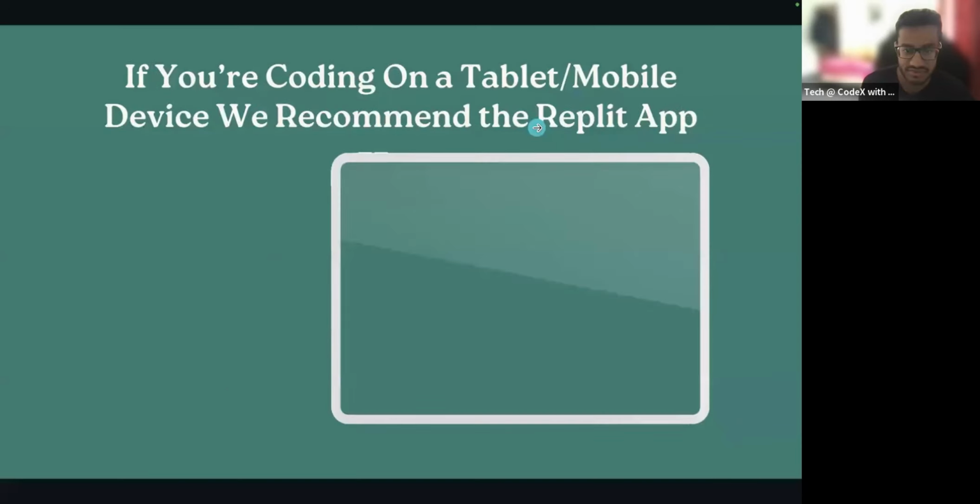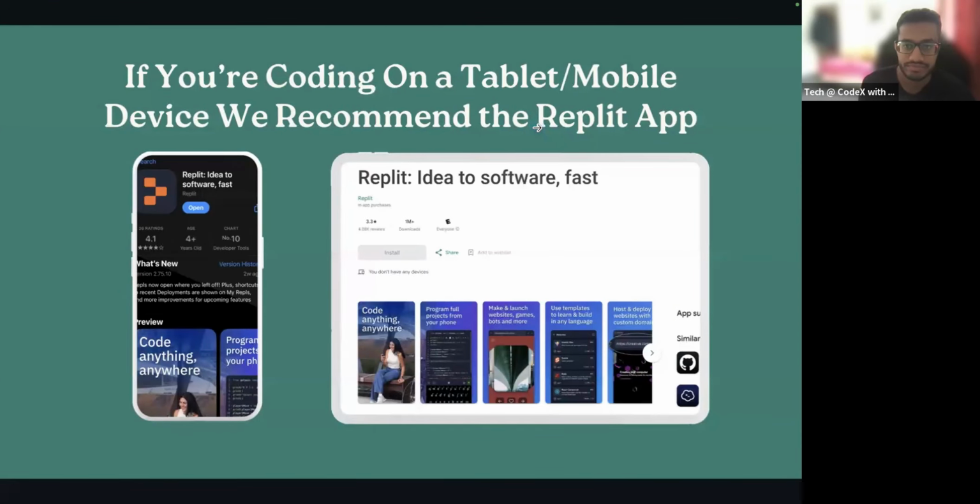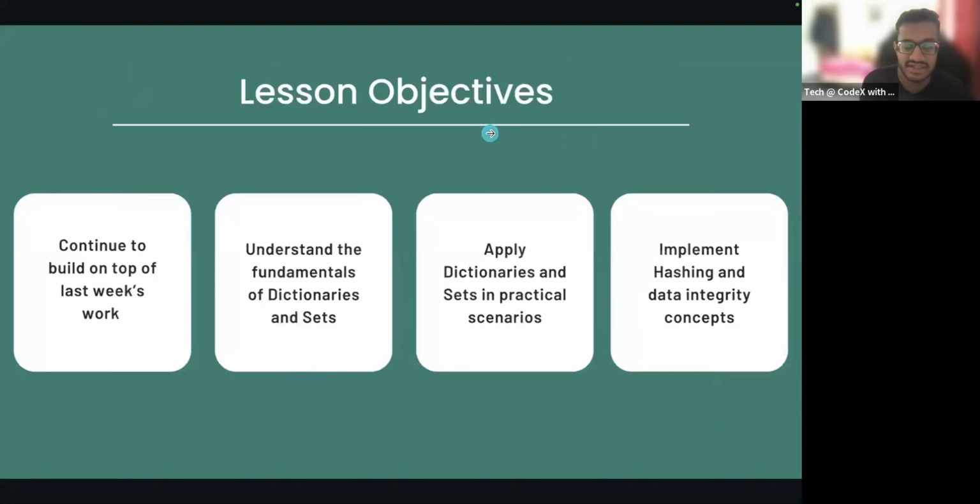So that's the recordings. Right. So if you're coding on a laptop or tablet, we recommend the Replit app. So this is the Replit app. I would ideally say code on a computer if you can, but if not, then this is absolutely fine. Right, let's dive into today's session.